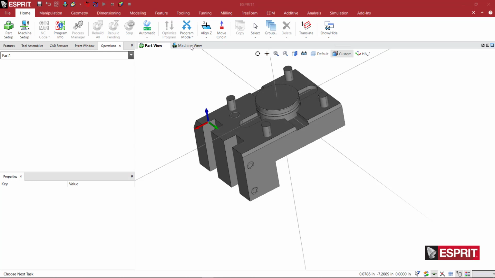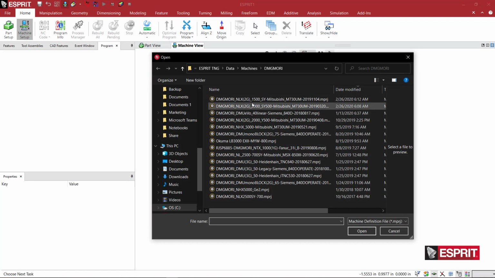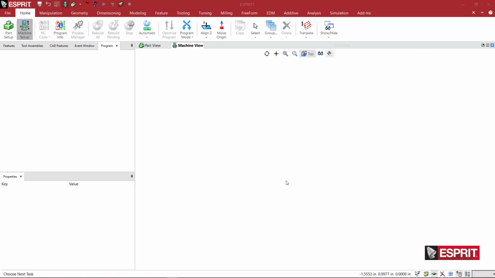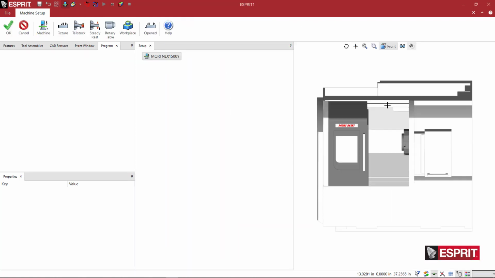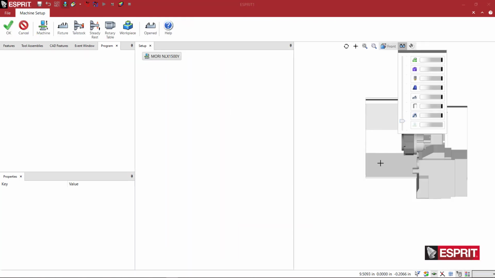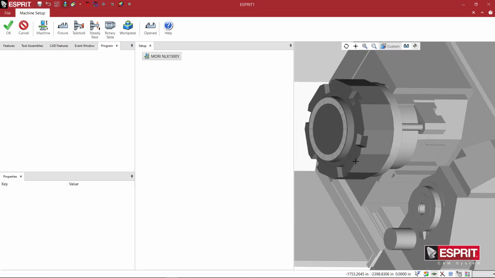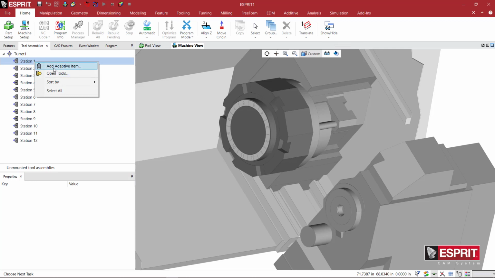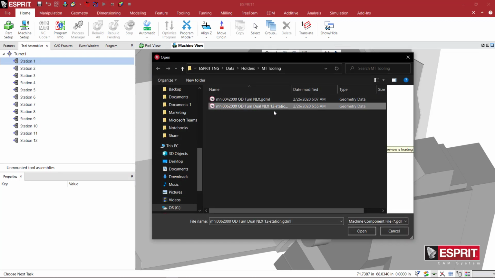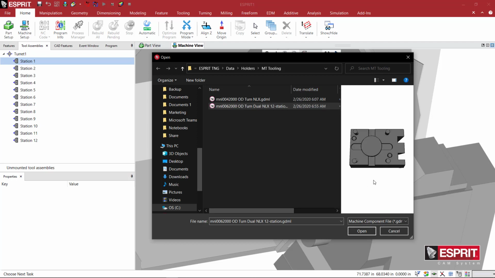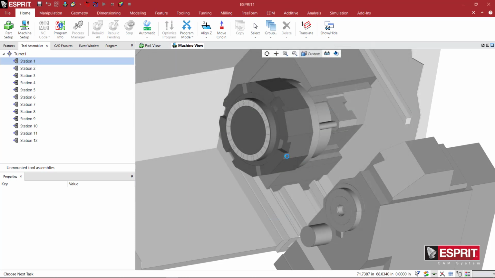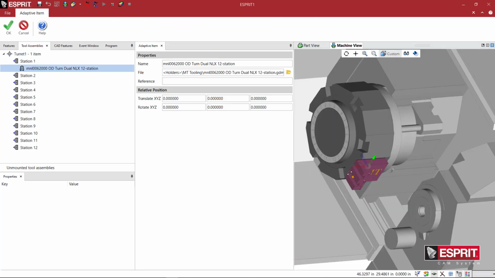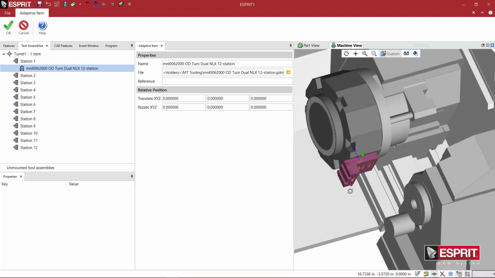So now that I've done that, we're going to go to the machine view, come to machine setup, and I'm going to load up the machine, and we'll come in here and just kind of blow away the outside sheet metal for this. We'll go to tool assemblies, and I'm going to add an adaptive item. We're going to pick this one for 12 station that I just created, and we can see here that this is the dual tool holder that I just created, and it appears on the station correctly.